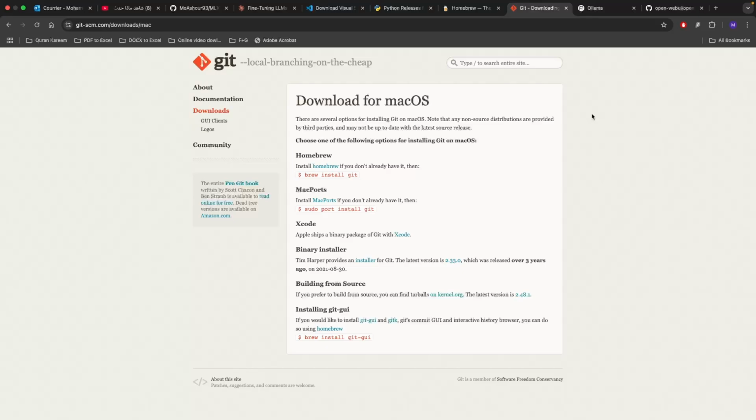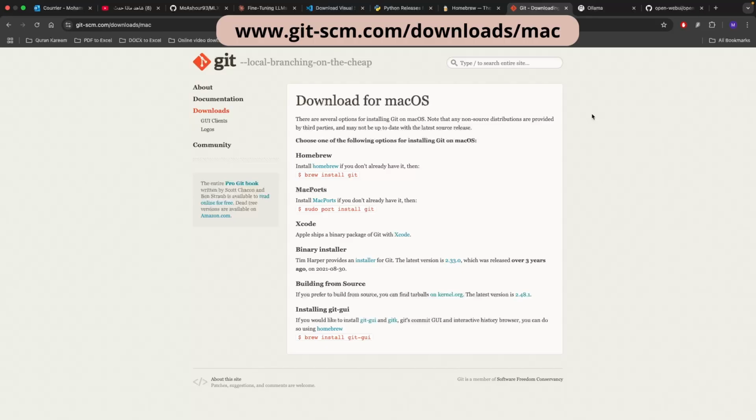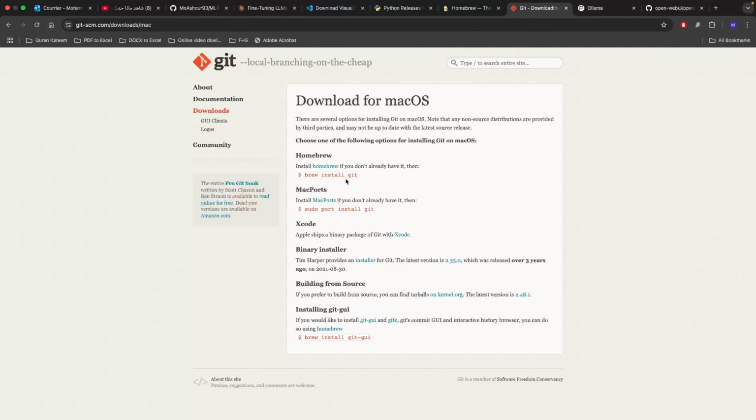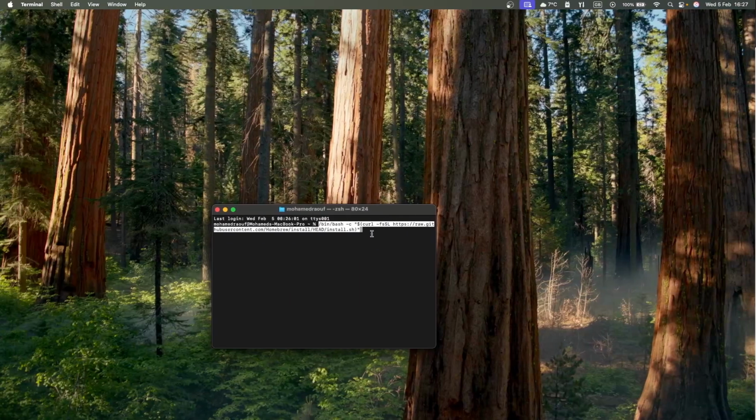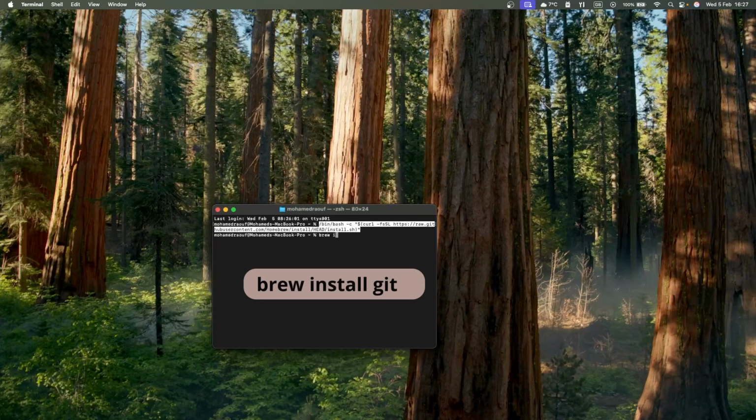Git is quite important because we're going to be using a number of GitHub repositories, and we need to clone them onto our PC. And in order to do that, you can go to git-scm.com/downloads/Mac, and then you can install Git using Brew. What you need to do is brew install git and press enter, and it's going to be installed on your machine. Next is Ollama.